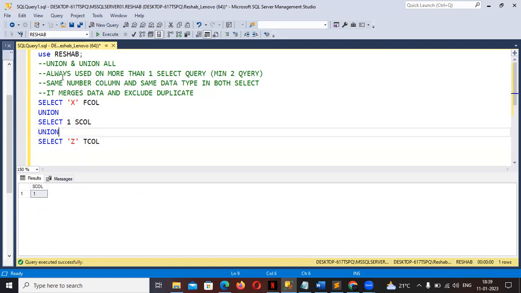So we are satisfying the condition that we can use union on more than one select query. Second, it should have the same number of columns. Of course, we have one column in the first select query, only one column in the second, and even in the third. We are just messing with the criteria that it needs the same data type. We have changed one data type, which was earlier a string, to an integer.